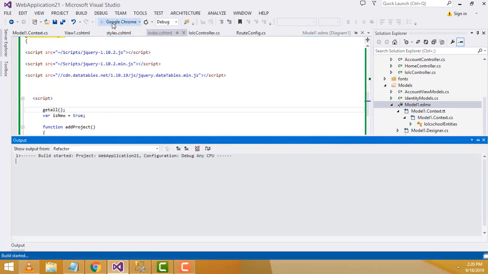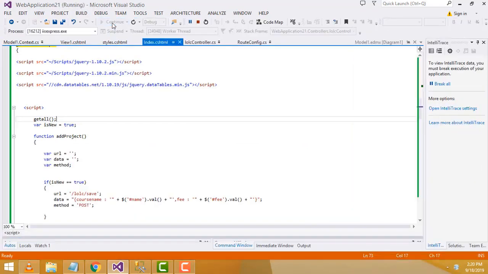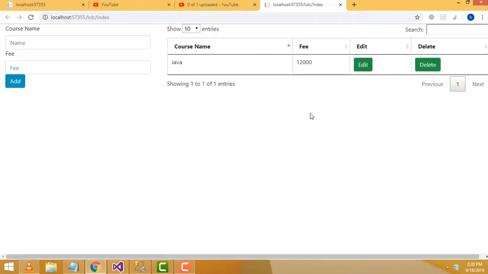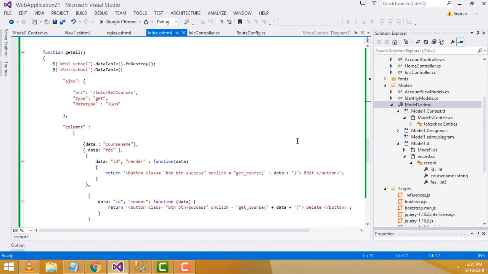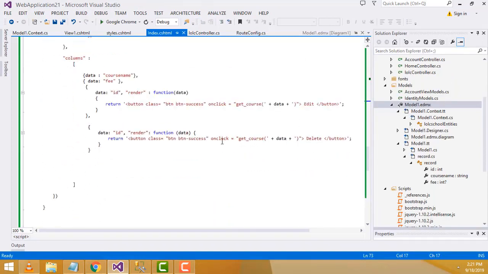Now let's check whether it's working fine or not. Right, here it's working fine. Here the data is successfully loaded from the database. Now what I'm going to do is change one thing here, the button. This is not success; you have to change this one to a delete button, danger.